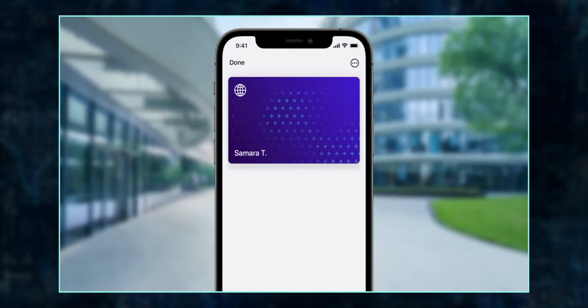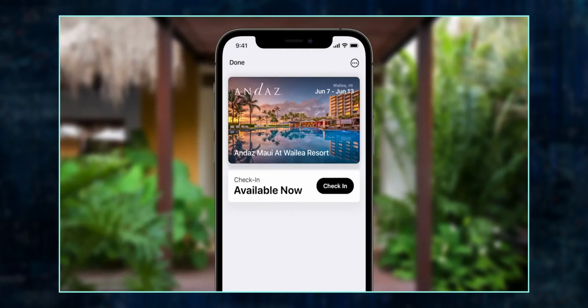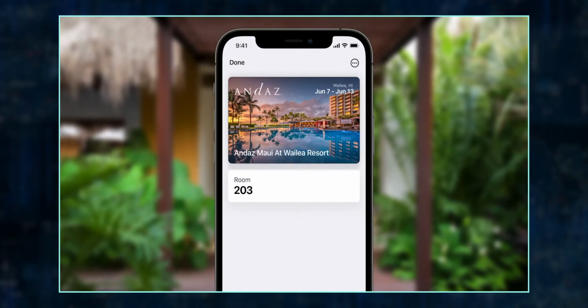And if you need cards to get inside specific buildings, so let's say that you need a card to enter your office at your work, or you're traveling and you have the card for your hotel room, you will also have the option to add these cards to the Wallet app. So again, you won't need to use physical cards. You have everything on your iPhone with easy access.